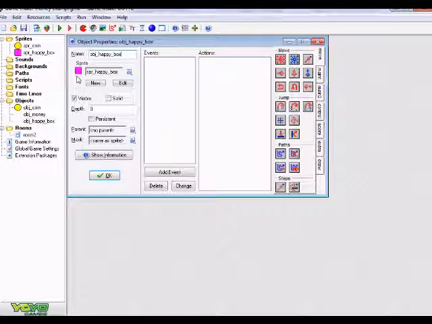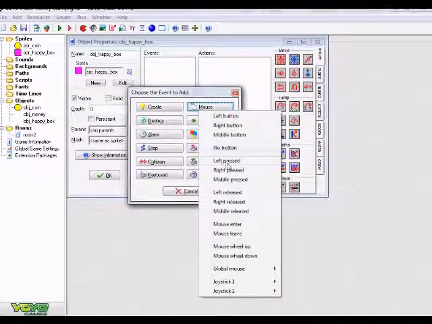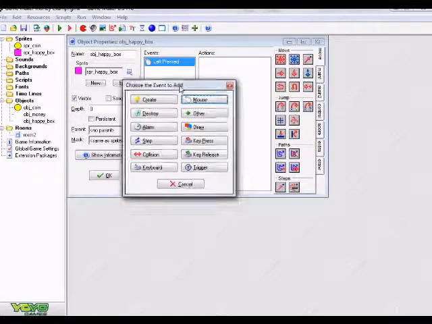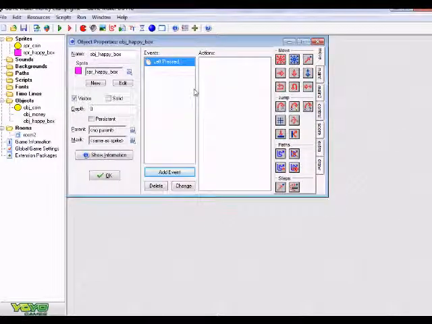All right, so what I'm going to do is go ahead and add an event, Mouse Left Pressed. And if you're creating a platform game or an RPG or whatever, you could add an event like collisions. So if you collide with this box, then for now I'm just going to do Left Pressed, okay?